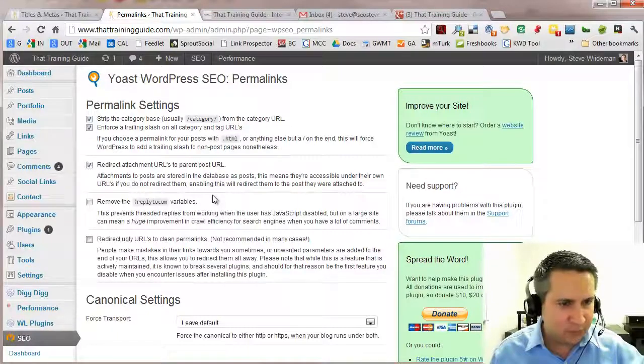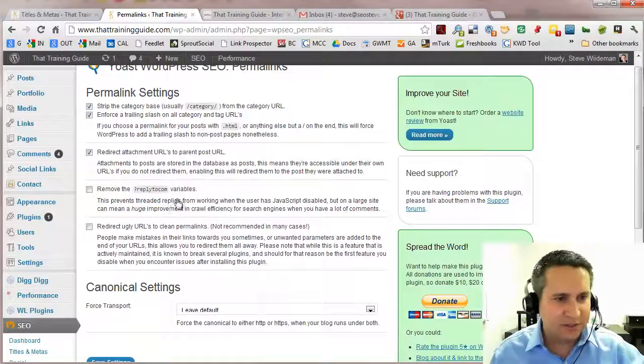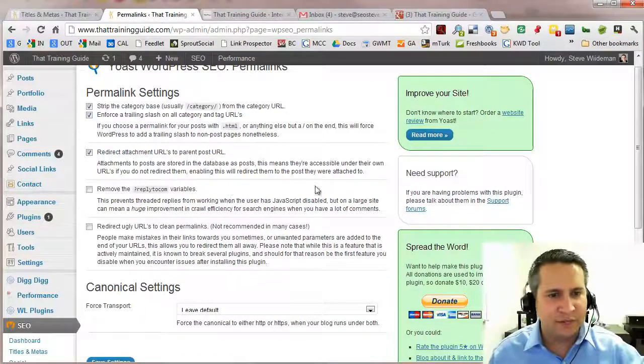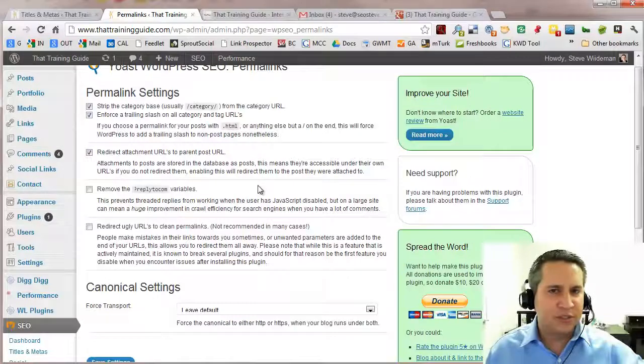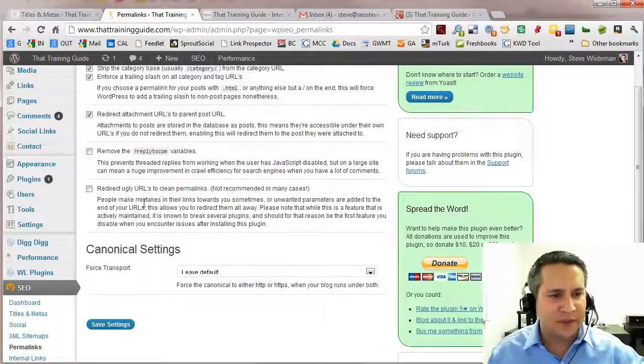Remove the reply to. As you can see here, this prevents threaded replies from working when the user has JavaScript disabled. But on a large number of sites, this can mean a huge improvement in crawl efficiency for search engines. I haven't really messed with this too much, and as I understand it, it's probably not something you want to mess with unless you're having problems. So I would go ahead and leave that off.